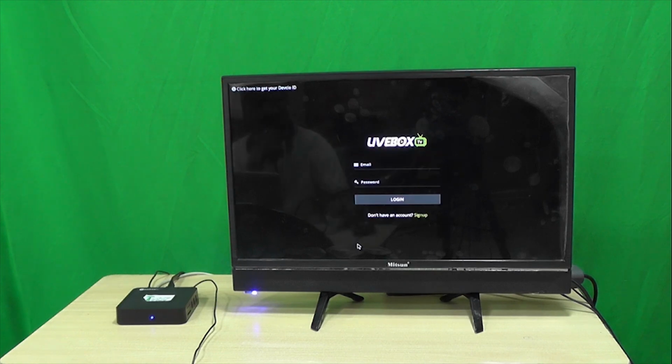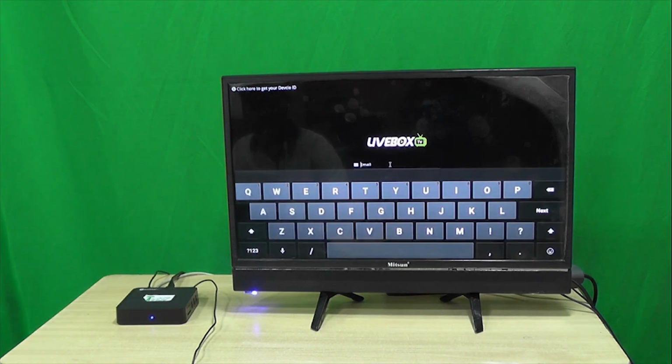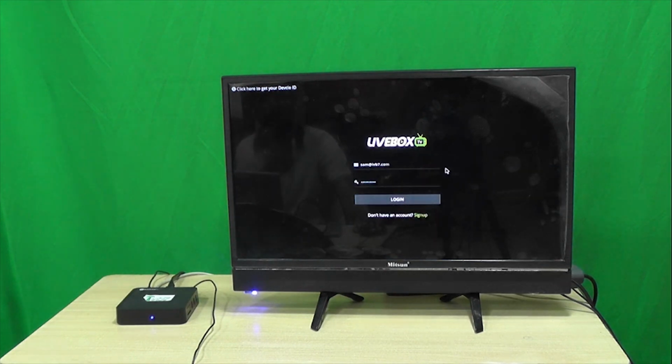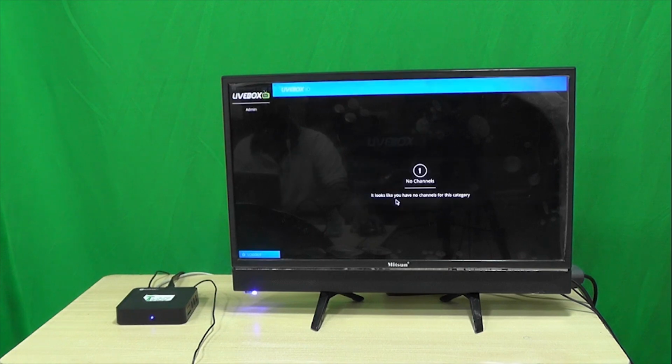So now we need to log in. We can also use the mouse and keyboard, and I just need to log in with my email ID and password. So whatever I have registered before, you can also sign up from here and register. And from here I need to log in with my username and password. So I've entered my username and password. Now I just need to log in.